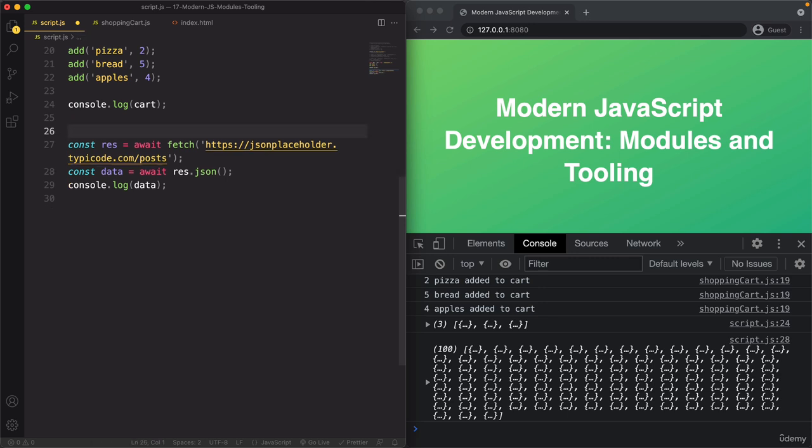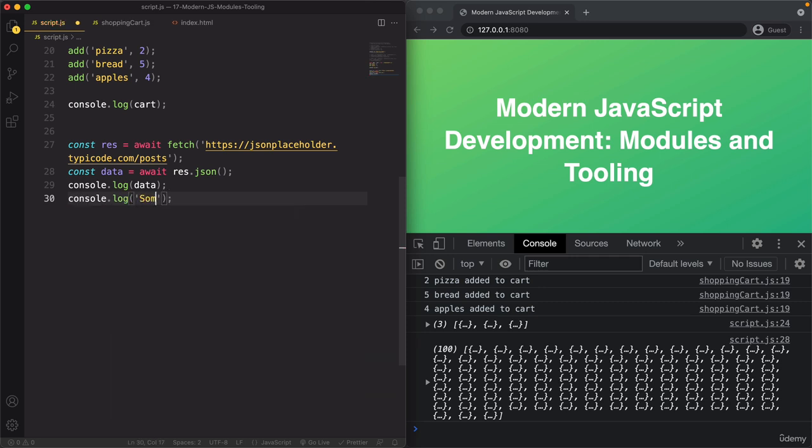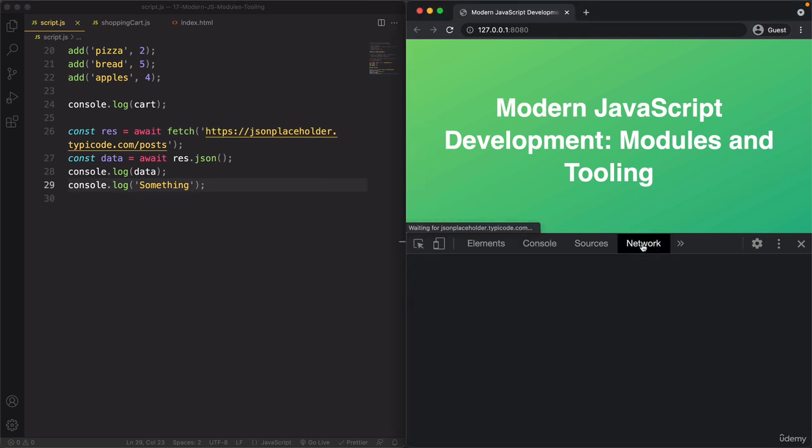Now, what's really important to understand here is that while this is all great and very useful, this actually blocks the execution of the entire module now. And as we learned in the previous section, that is sometimes not exactly what we want. Let me demonstrate that to you by logging something else here afterwards. Just something. And I will also make this request a little bit slower.